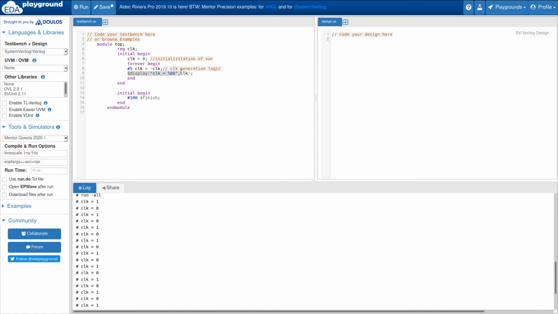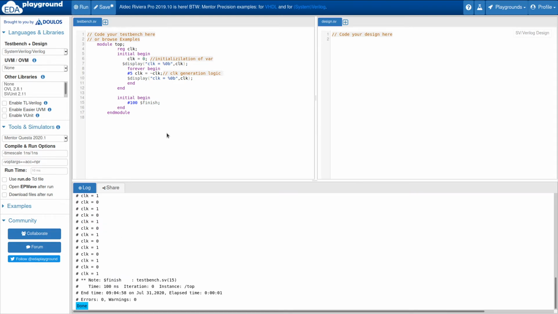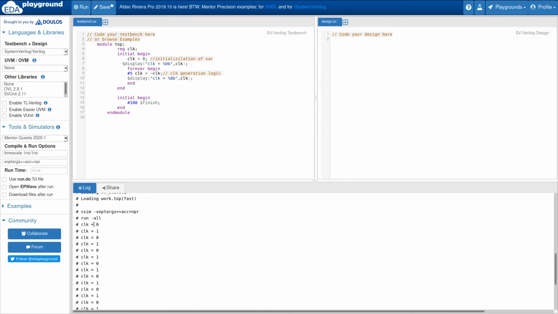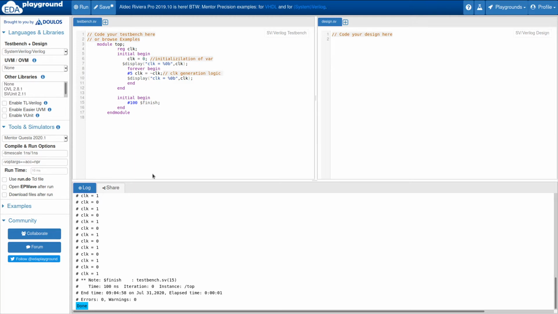Okay, let's do it. Okay, now run again. So you can see now it is starting from 0, after that 1 0 1 0, alternating values, right?